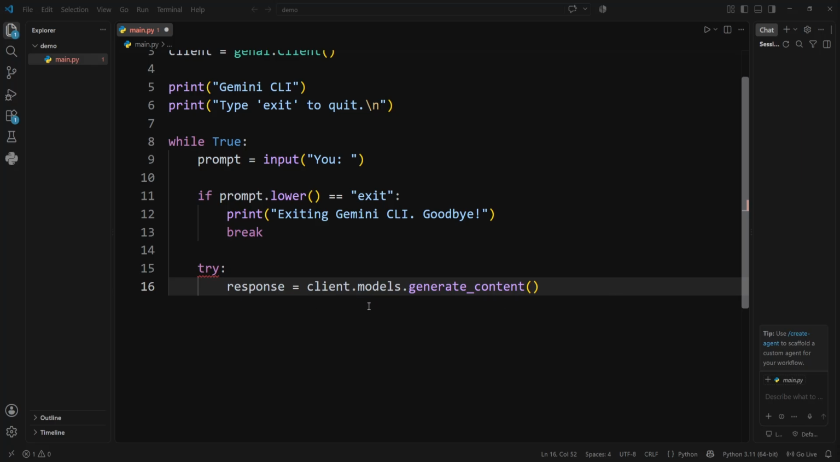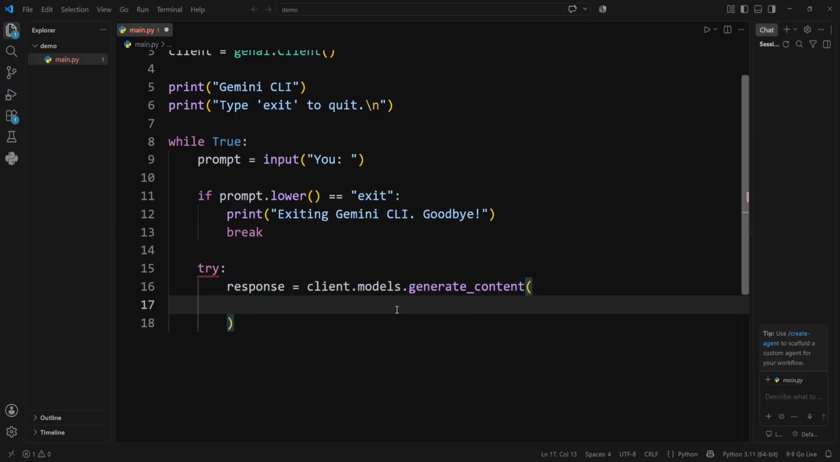And we are going to store the generated result in the response variable. Then inside the round braces, first we need to specify the Gemini model, which Gemini model you want to use. You can skip it and directly pass content here, but it is important to specify the model. In our case, I want to use Gemini 3.6 Flash. So I type model equal to gemini-3.6-flash.